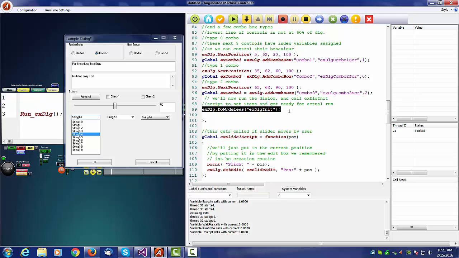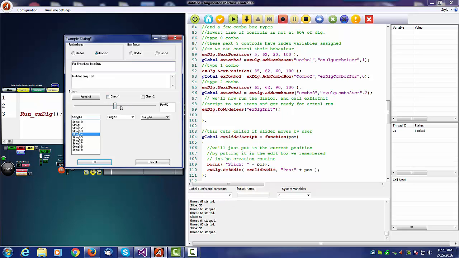The last line in the dialog is this: exDialog do modeless, and then we call exDialog init. In Visual Studio, you would have OnInitDialog, which programmers should be used to calling. The dialog initialization is where you'll add items into combo boxes, set the default positions of sliders, and so on. You don't have to have one, but if you don't, you won't have anything appearing inside your controls, because you can't set something into a control until it's been created, and it's the do modeless command that creates it. So its job is to create the dialog and then call the script exDialog init in order to fill it.